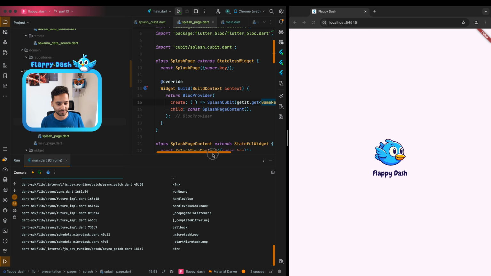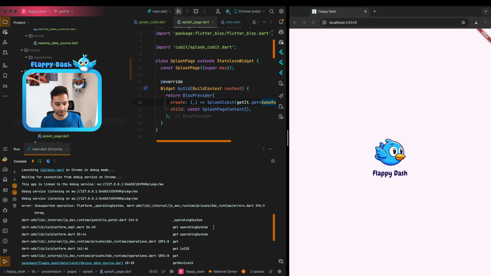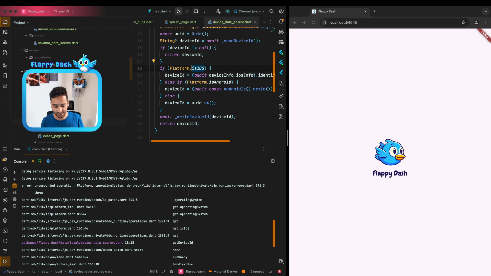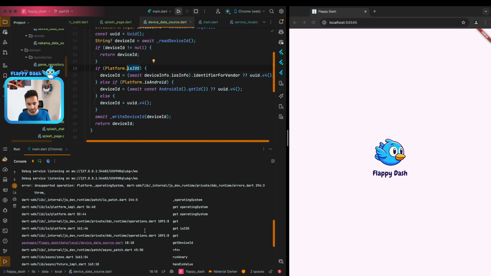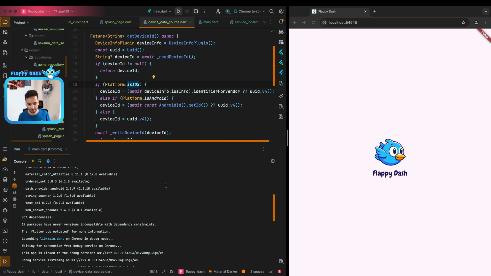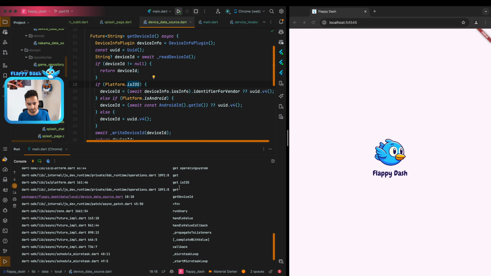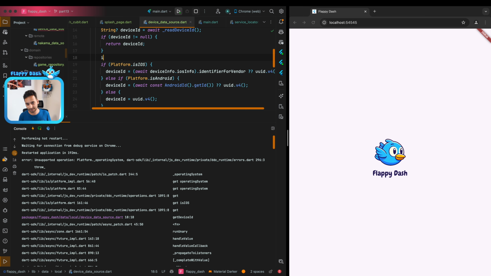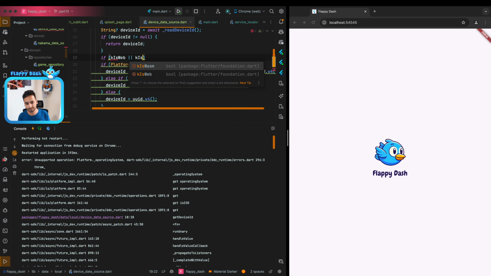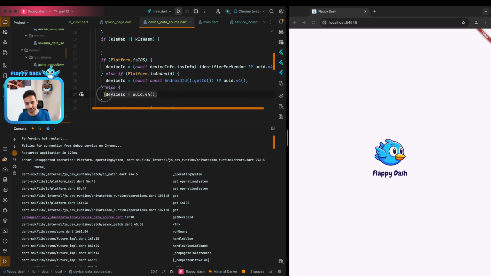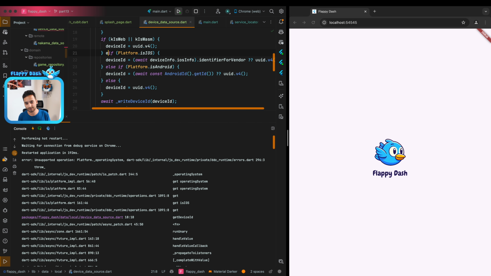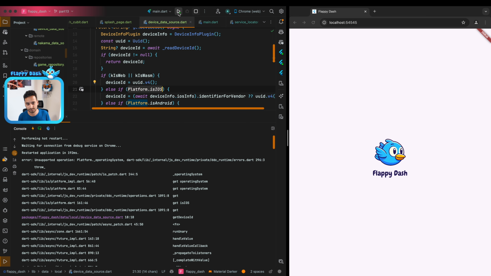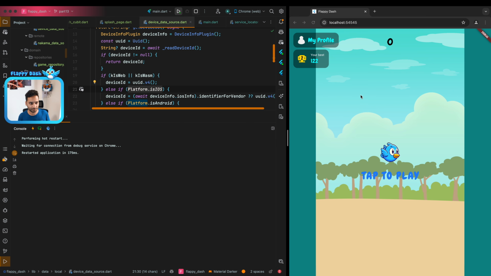As you see, we have the splash page, but we have some error inside the device data source. We said if platform is iOS. By the way, we can check if kIsWeb or kIsWasm to generate it like this, and otherwise check if it is iOS, because I think this code is not valid in the web environment. So let me run it again. Yes, as you see, it works well.